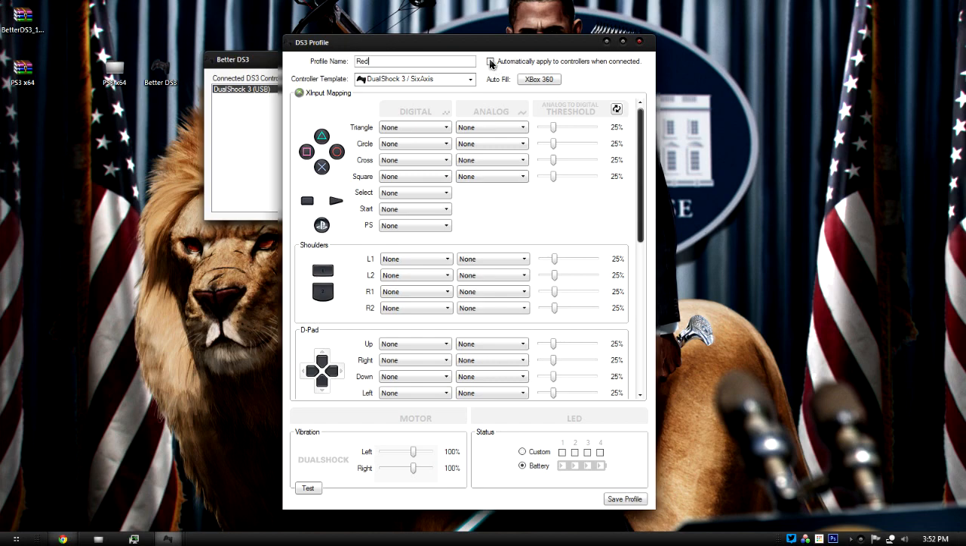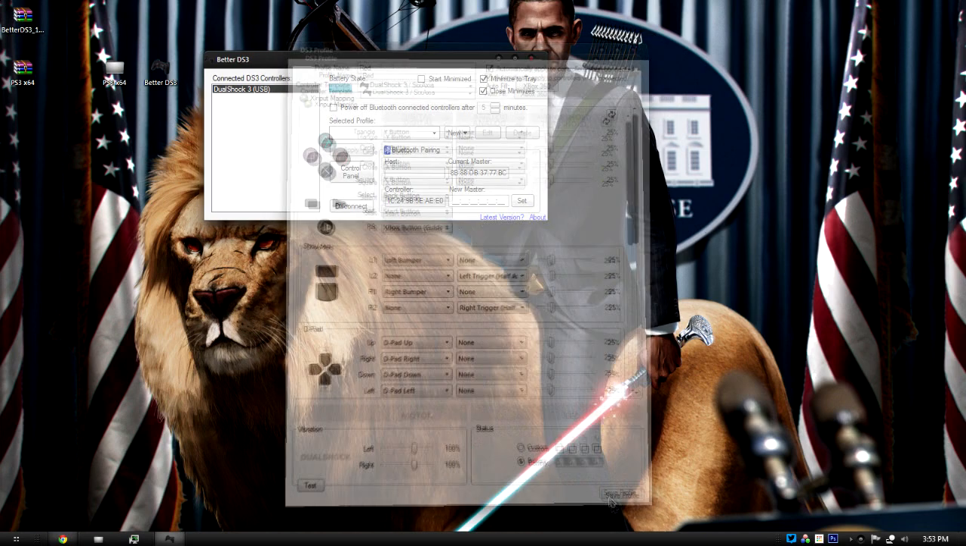And you can automatically apply to controller when connected if you're always going to use this. And you can click autofill Xbox 360, and it will fill out all the instructions for you, or you can do them manually if you know what you're doing. And then also if you have PlayStation Move, you can click the drop down. And then down here you can test the vibrator if you're into that stuff. So then you can save profile.